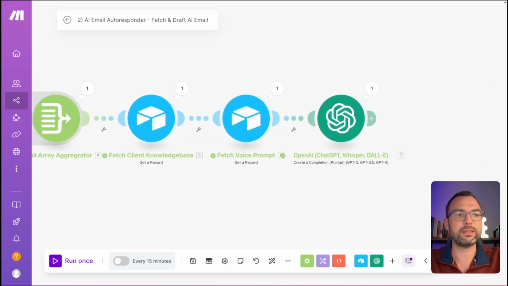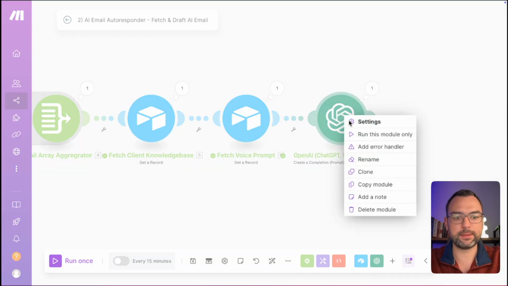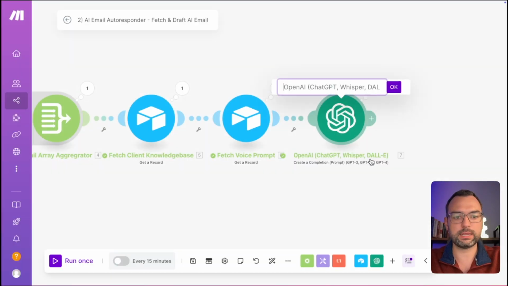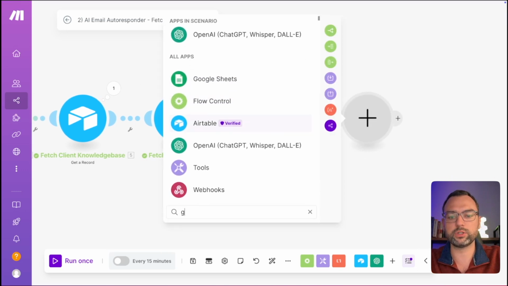All right, so now we're in the final step where we're going to start working on setting up Gmail. So let me show you exactly how we're going to do that. So the first thing we're going to do, and per usual, we're going to do some housekeeping just to make sure everything is named properly. So rename this, and we're just going to call this one Generate AI Email Response. All right, cool. Now we are set up for success. So go ahead and click plus, and now we're going to head over to Gmail.